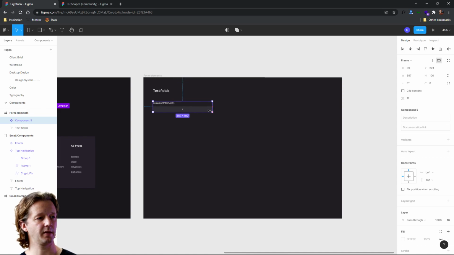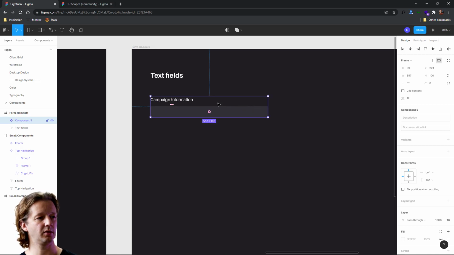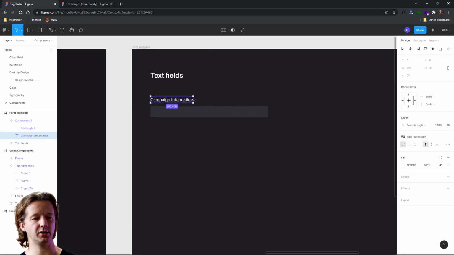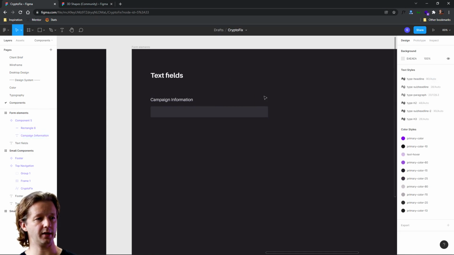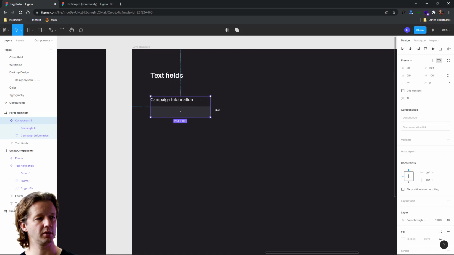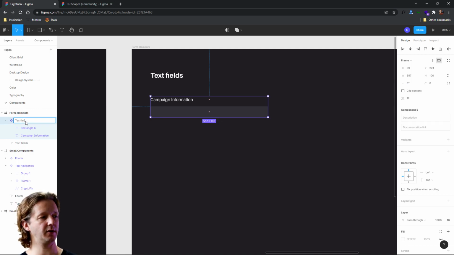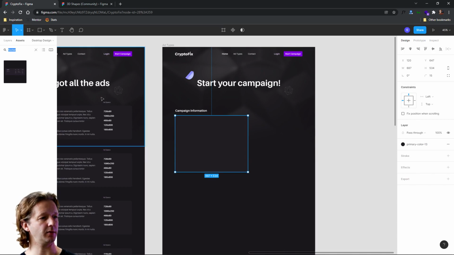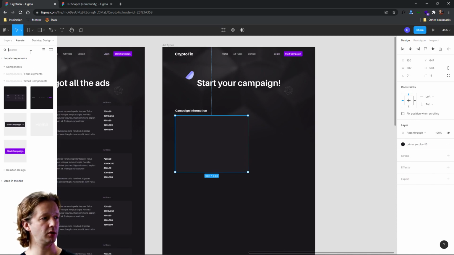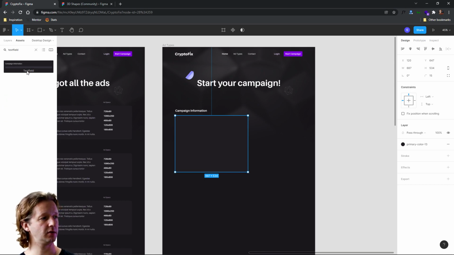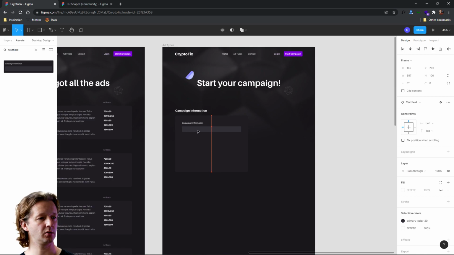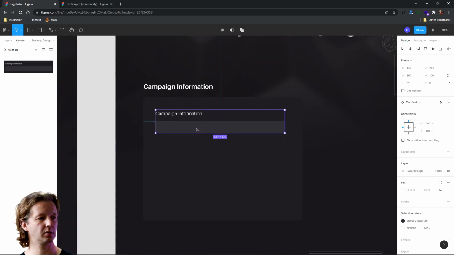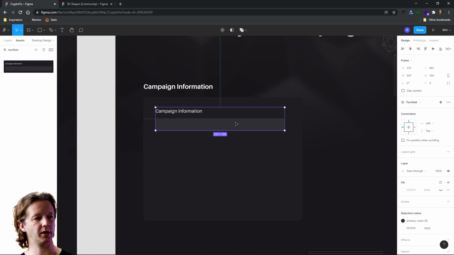Now we want to make sure this adjusts well, and it doesn't because it's pushing this label like that. So what we can do is we can extend this all the way, and there we go. All right, so that is our text field. So we're going to name this text field, and we're going to go back to our desktop design, and we're going to type in text field and put this in. Perfect. All right, right there looks good.